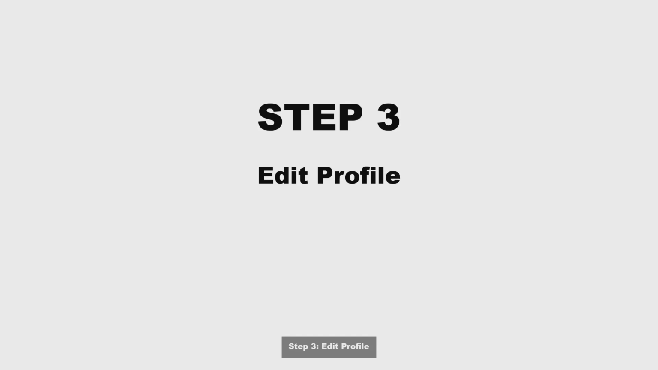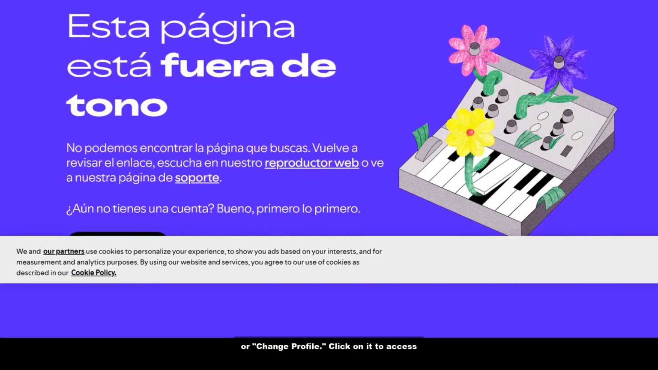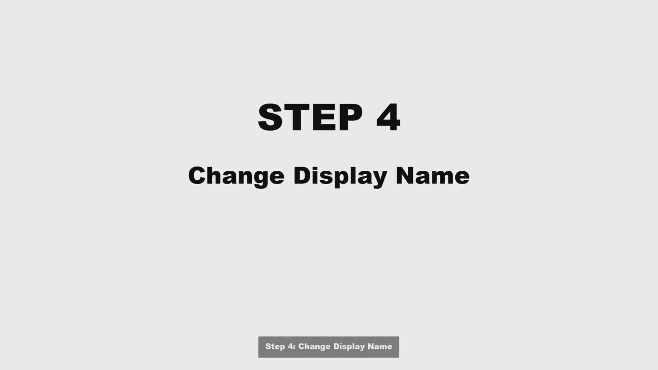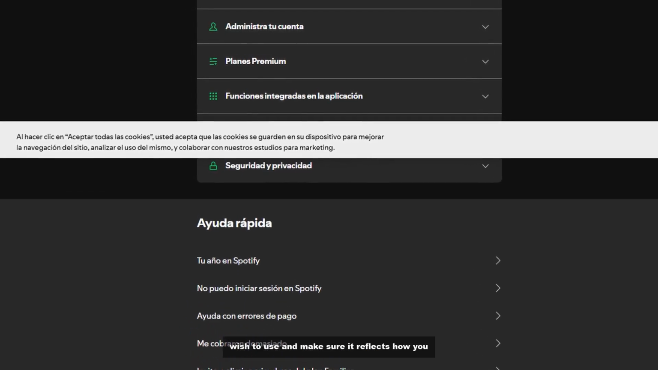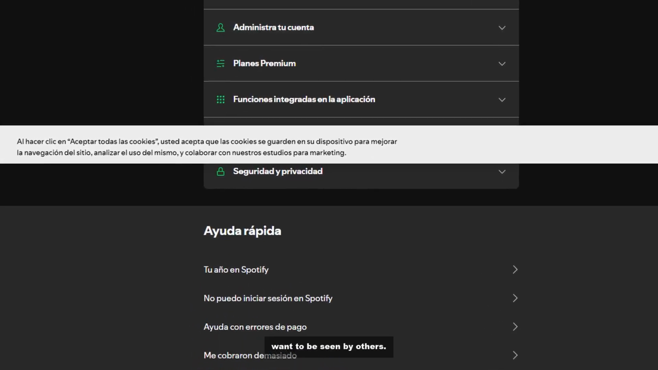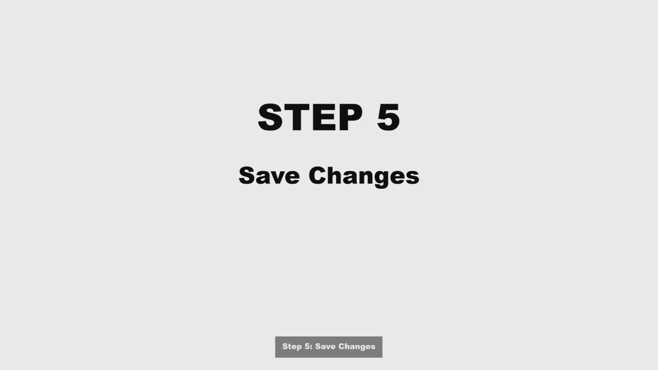Step 3. Edit Profile. Look for an option that says Edit Profile or Change Profile. Click on it to access your profile settings. Step 4. Change display name. In the profile settings, find the field for your display name. Enter the new name you wish to use and make sure it reflects how you want to be seen by others.